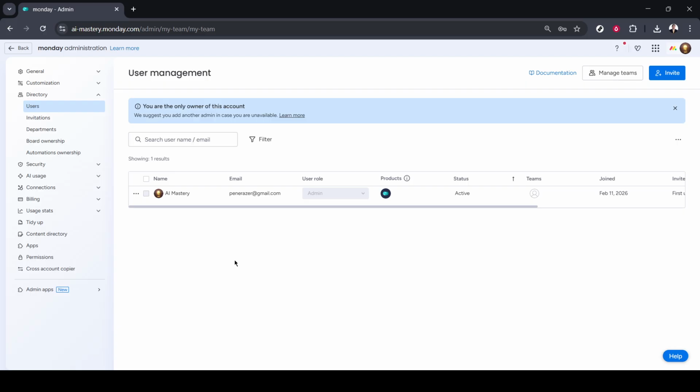as you grow. That's it. By clicking your profile picture, choosing Administration, opening Directory, and selecting Users, you've reached the command center for managing people in Monday.com with confidence.